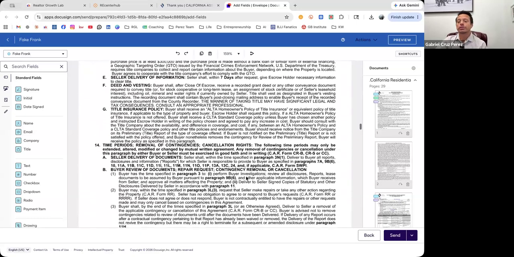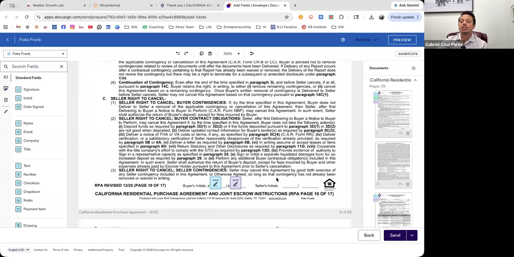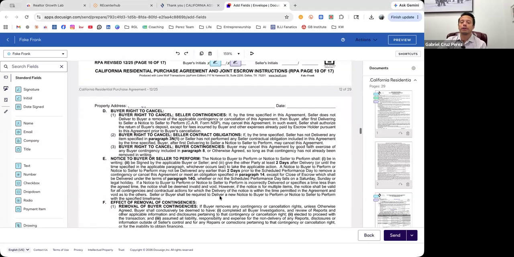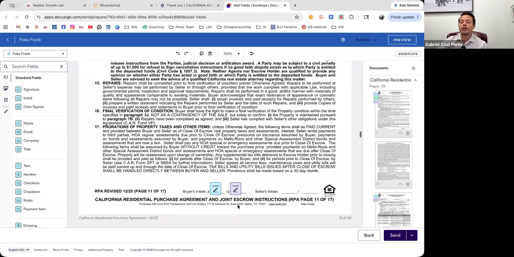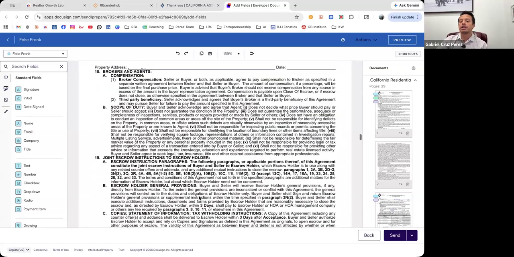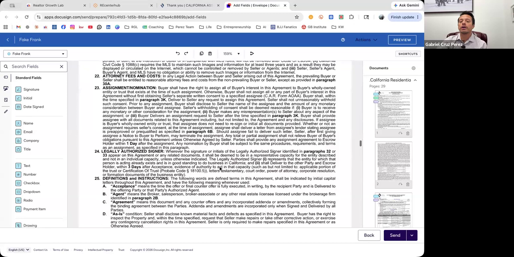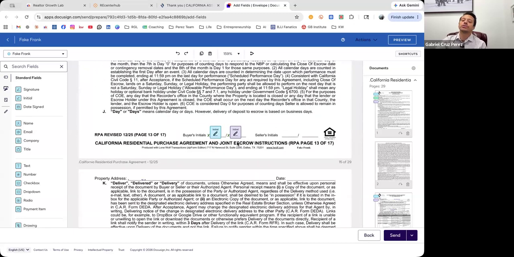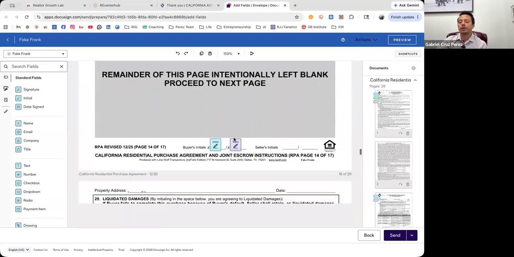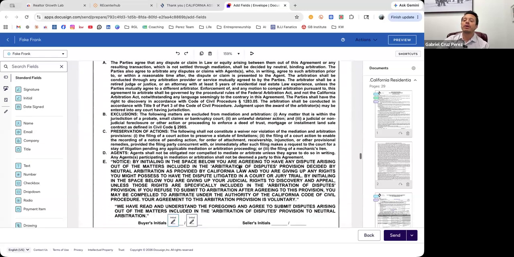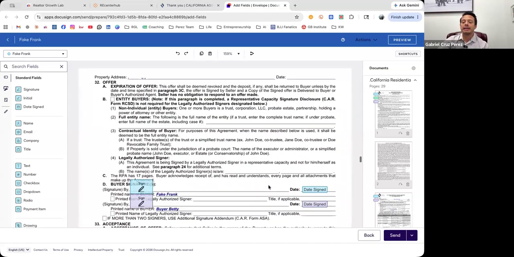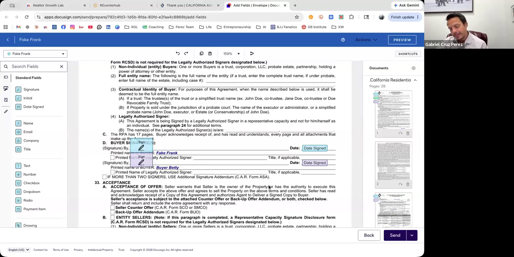Page 9, initials are already dropped. Page 10, initials are already dropped right here. Perfect. I actually just want to hurry up because I'm hungry now. 11, initials are already there. 12, initials are already there. 13, initials are already there. Man, let's hurry up because I'm hungry. Page 14, okay, let's keep going. Page 15, let's keep going. And we just fell into a trap.